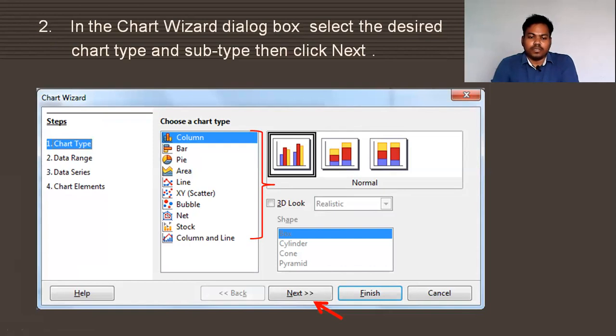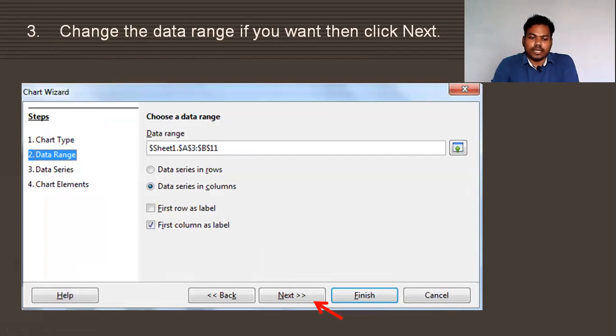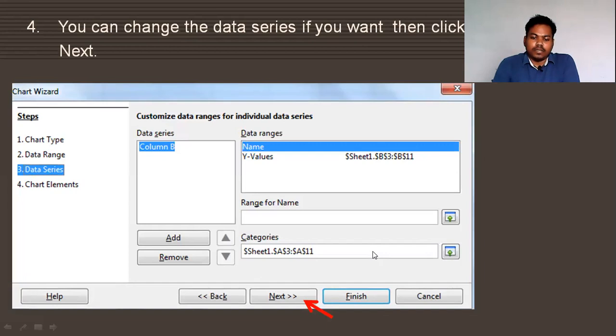Here I have to choose which kind of chart I want to create: column chart, bar chart. As per my requirement, suppose I want the column chart, then I will leave it as it is, and click on the Next option. After that, it will go to the next wizard. Here the data range I had already selected. If you want to change it, you can click on this box and select the data range again, from where you want your graph to be plotted, right? Then you can click on Next.